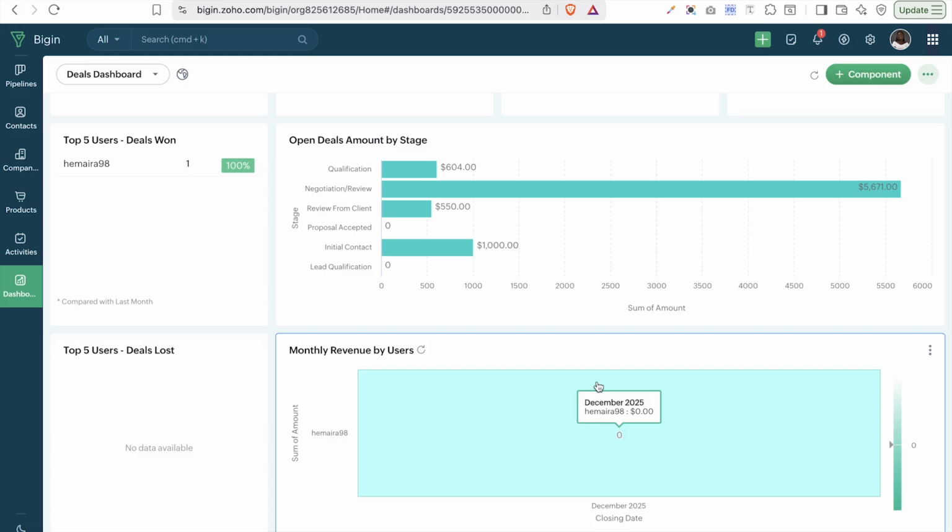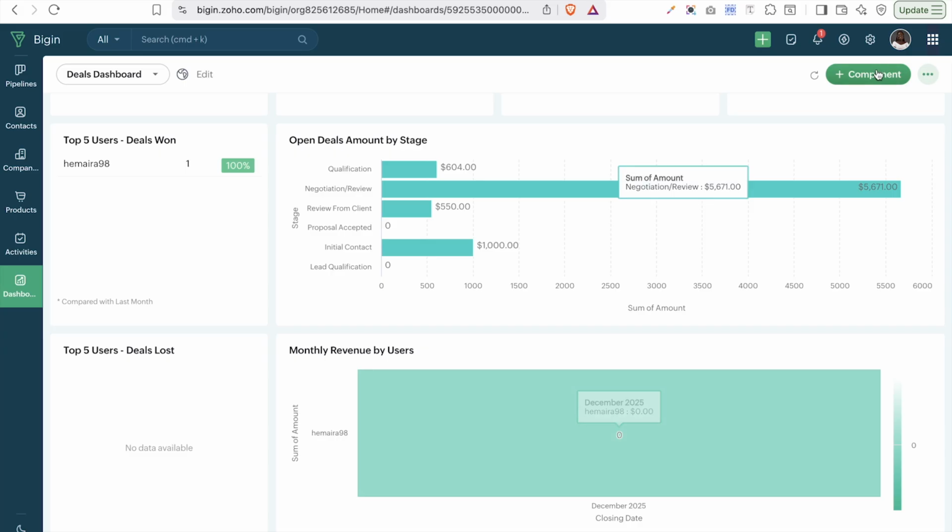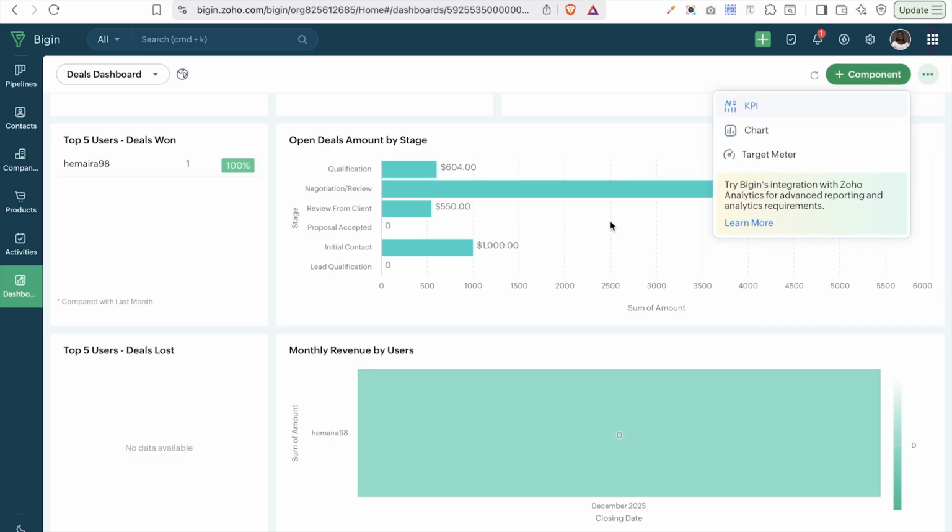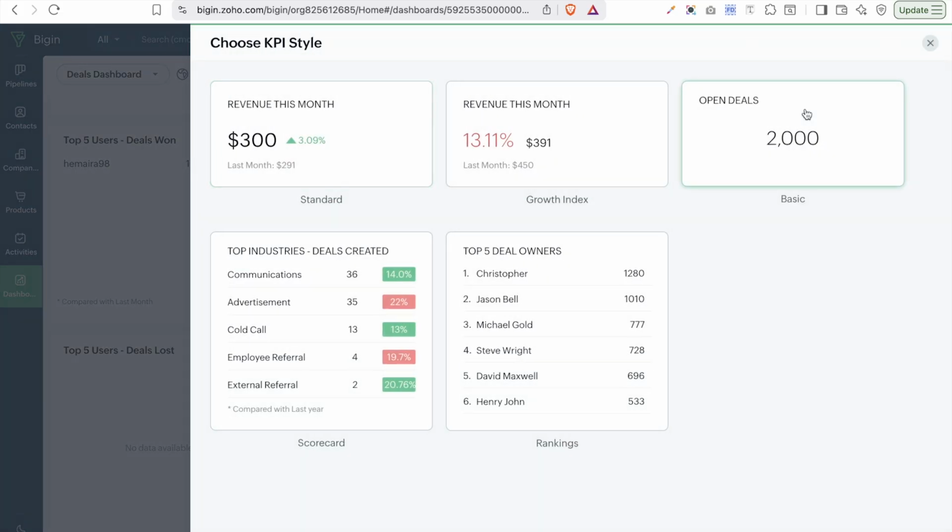So to create a new component, all you need to do is just click on new component. As you can see, when you click on the new components, you can see the different components that we have, and we have the KPI component, which allows us to be able to show only one number. For instance, we can see the revenue for the month, we can see the revenue for maybe last month, or the revenue for this year. So KPI just helps us to show one number, like the number of deals won, the number of open deals, and KPI just represents one important number.